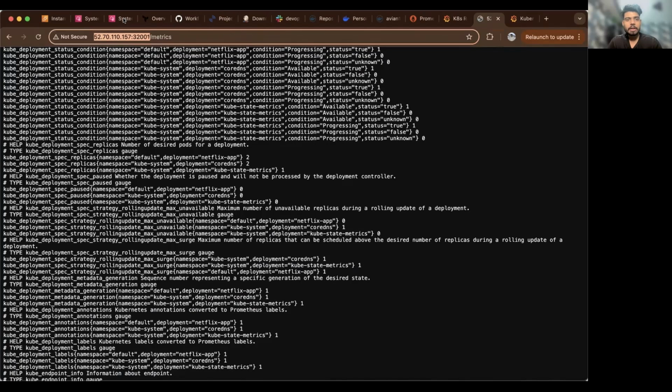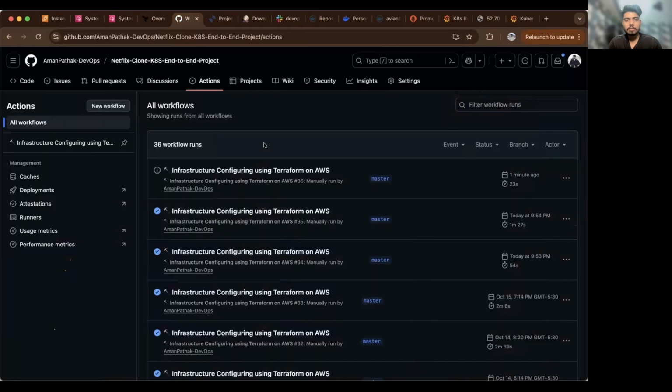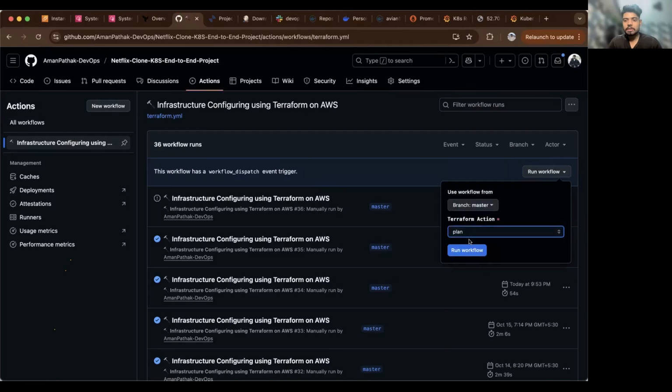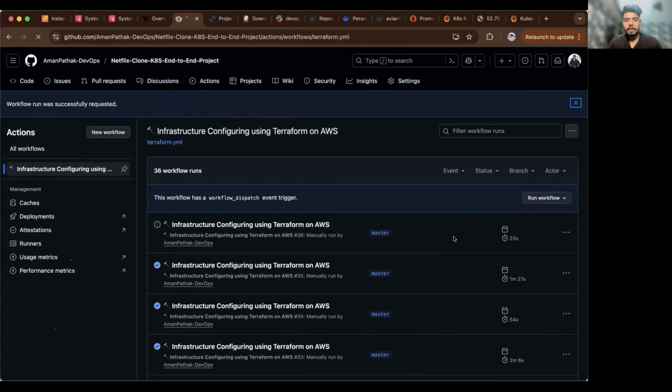For the cleanup part, you just need to go to this workflow, run the workflow, and run the destroy command, and it will destroy all your resources within 4 to 5 minutes.